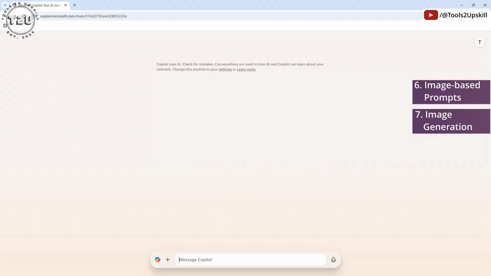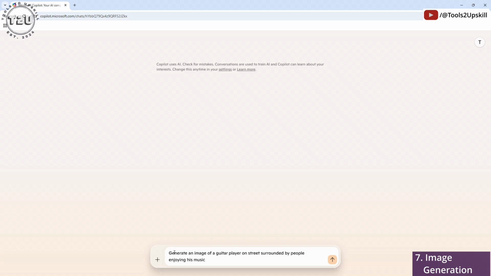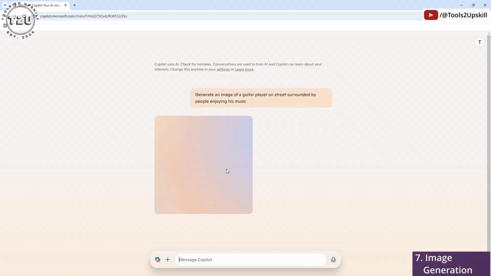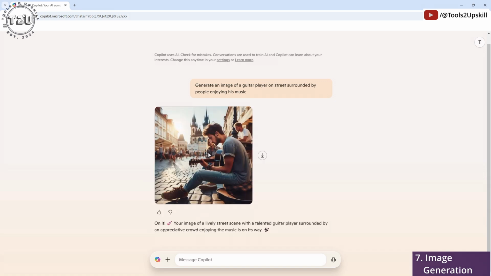In order to generate an image, you can just write down a prompt that starts with create an image, generate an image, or some similar phrase, and then mention what kind of image you want to generate. Copilot in a few seconds will give us the image based on the prompt that we have put in. And this is the image that is generated here.